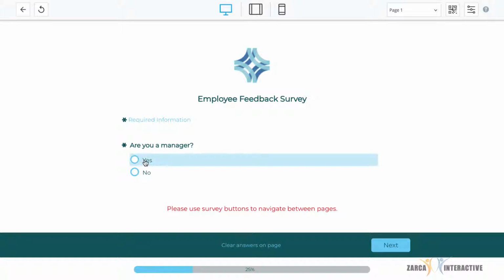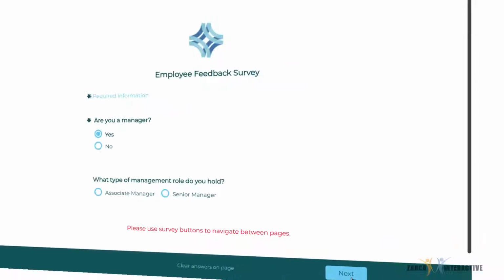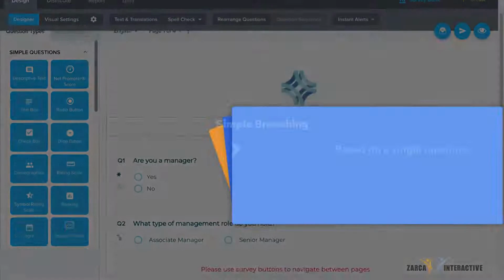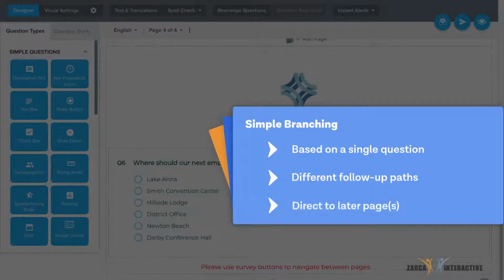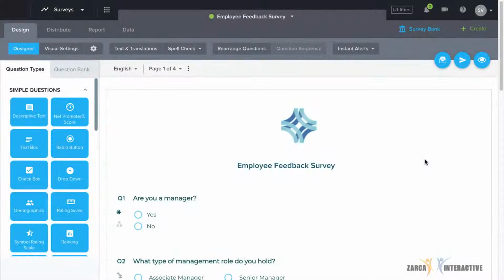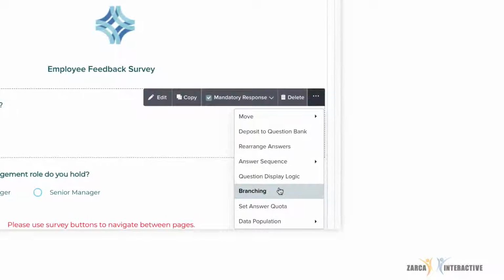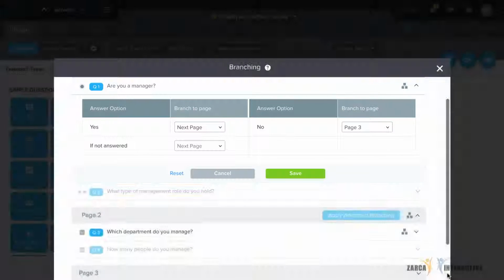Simple branching is a smart way to send each participant on the right path in your survey. To ask several follow-up questions only to managers, put those questions on the next page. Then set a rule about who should see them. Branching is page to page, so make sure you have all of your content in place before you set your rules. Hover over your decision question, choose More, and select Branching. You will set rules for which answers in this question lead to which page. Simple. Only managers will see these questions, and everyone else will be skipped to something more relevant.